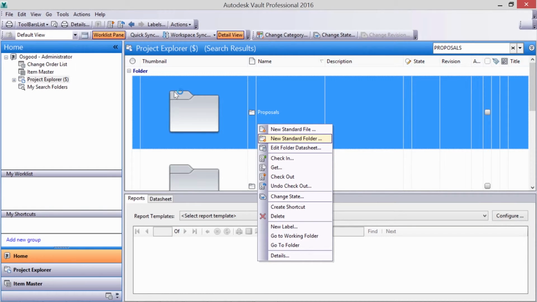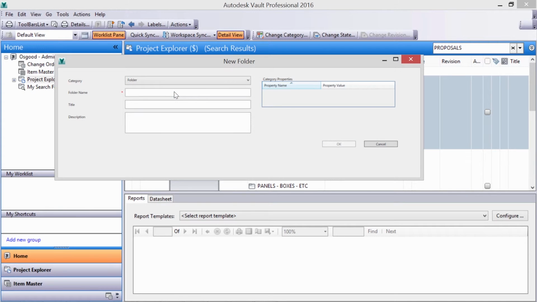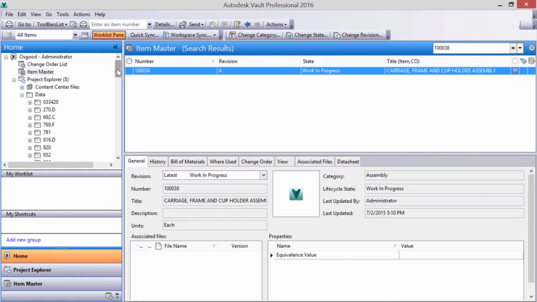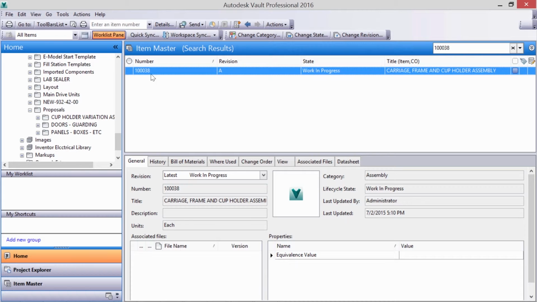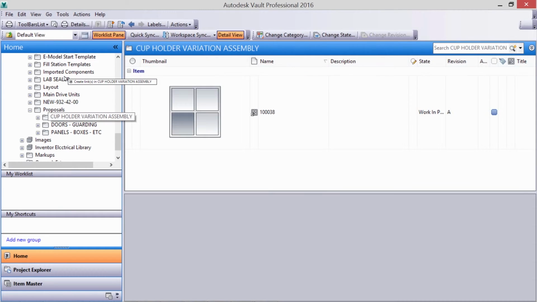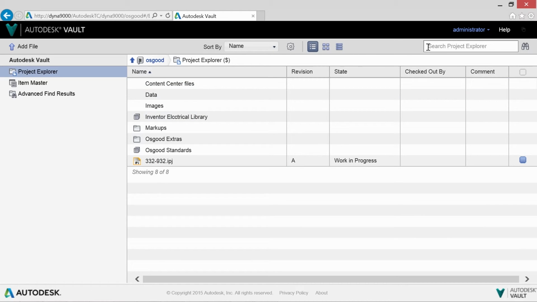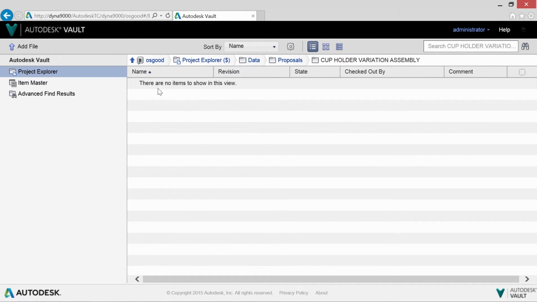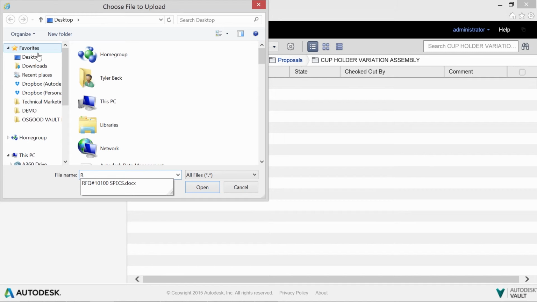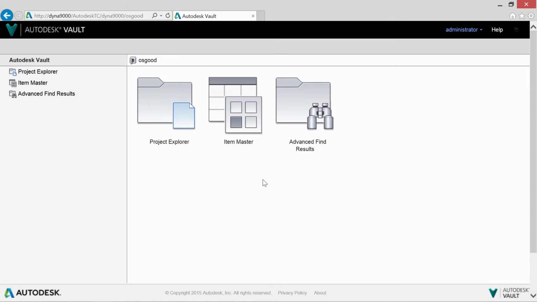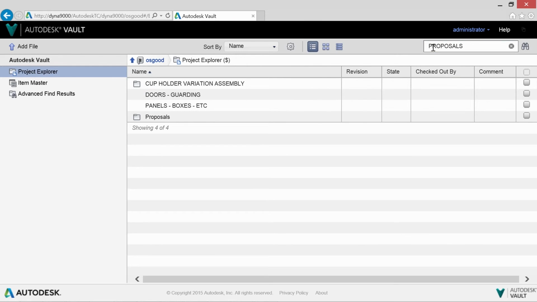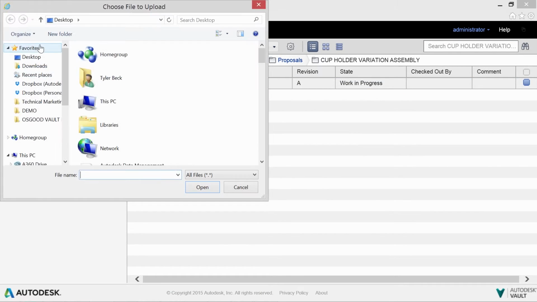Engineering can also create a folder where everyone else can collaborate in an even easier to find location. In proposals, we'll create a new folder for this specific job. We can drag and drop, creating a shortcut link to our items. Field engineering can add their existing documentation straight from the customer via the web client. Now, project management can do the same thing directly from the web browser, adding their proposed schedule.